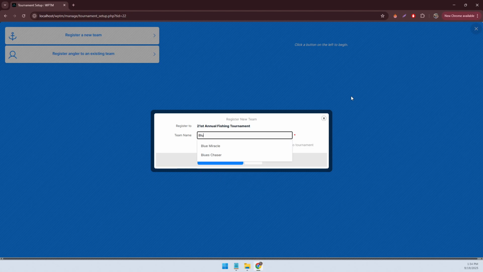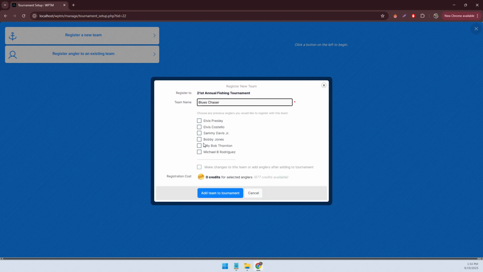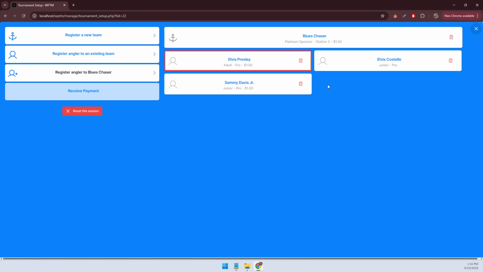And they gave us the name of the boat. We're going to pull them up, and we're going to pull up any additional registrations that they've had from prior tournaments. We're going to register the 3 anglers that they said are going to be on this boat. And you immediately see that we've got the boat here now registered with these 3 anglers on board.